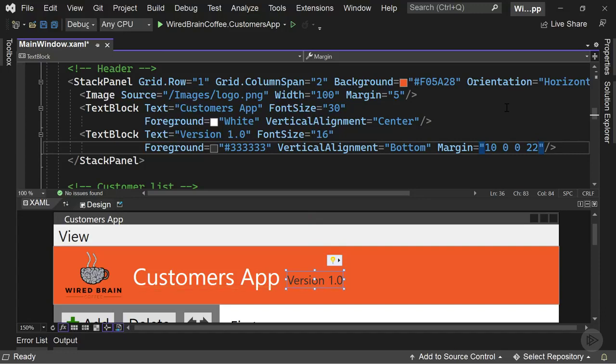So now the elements of the header are positioned correctly, but the stack panel itself should be horizontally centered in the application window. Let me show you how to do this in the next clip.